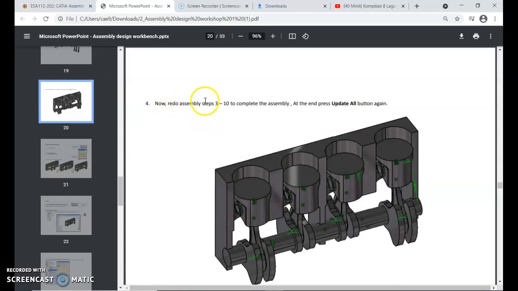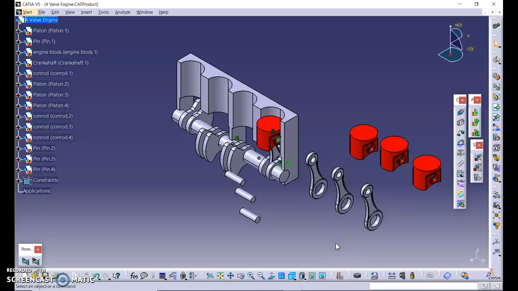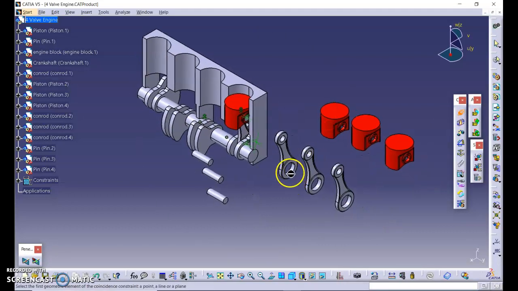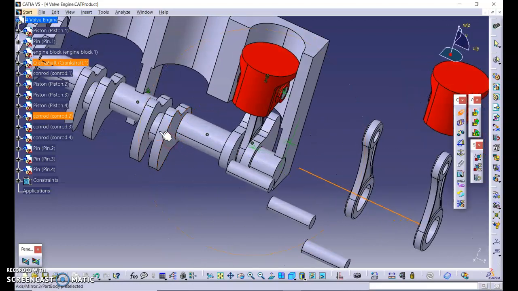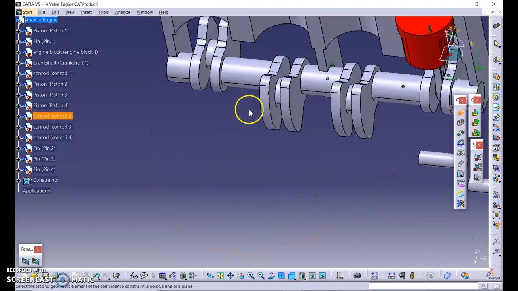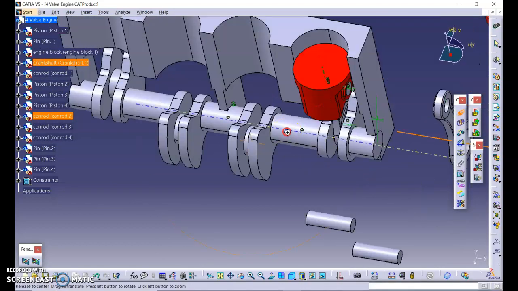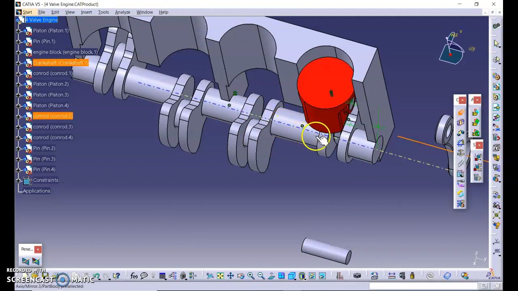Now redo assembly steps 3 to 10 to complete the assembly. At the end, press the update all button again. This means that we need to do constraints, that is coincidence, and also the offset constraints. Let's do this one by one. First of all, let's do coincidence constraint between this to this one. If we look, we have 2 different shafts over here.